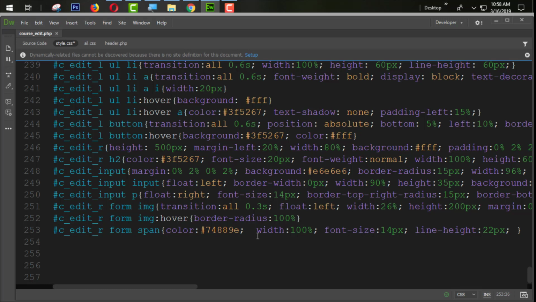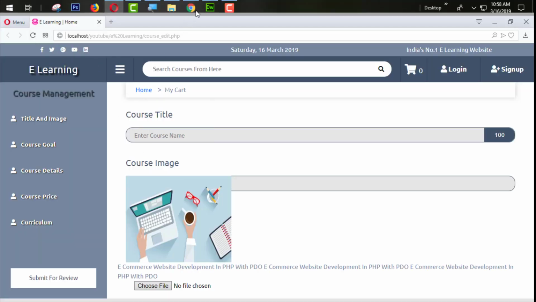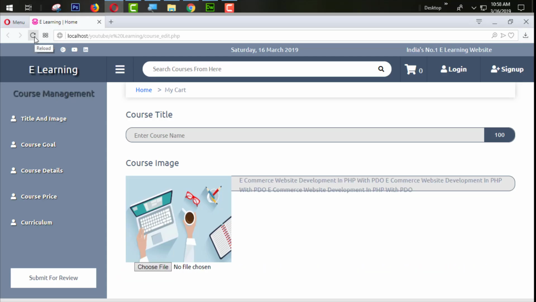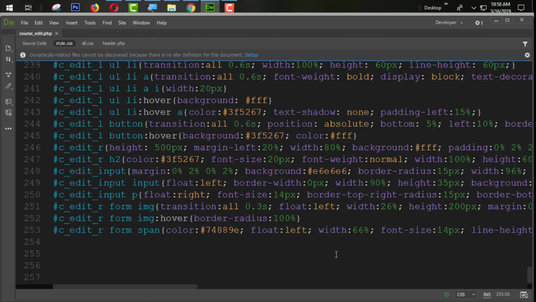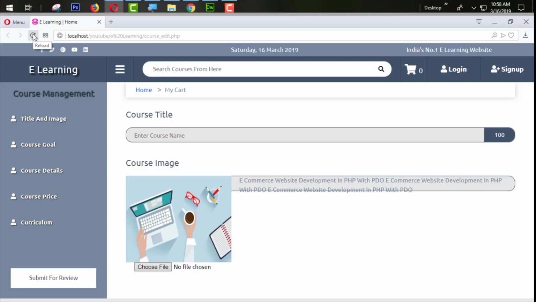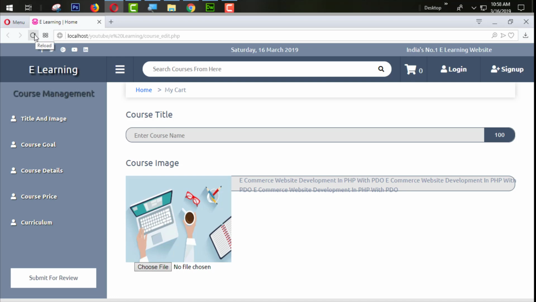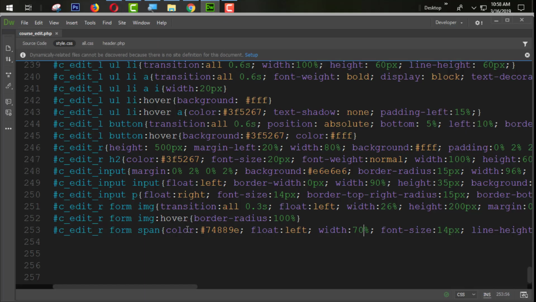Yeah, the problem is here. We don't use any float left property from here. Okay, so 100% is not working from here. So 66% I think works here very well. Okay, you can see that. Let's say with the 68%. Let's try to refresh it again. And I think 60. Okay, 70%. Let's go with the 70%. Okay, 70% is completely working here.